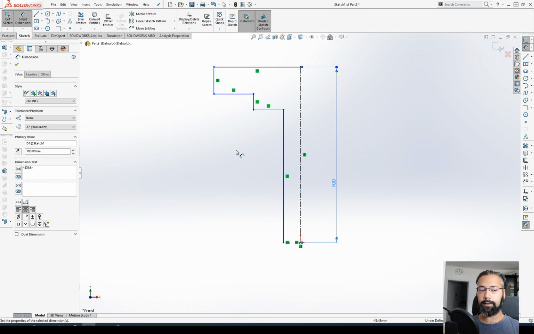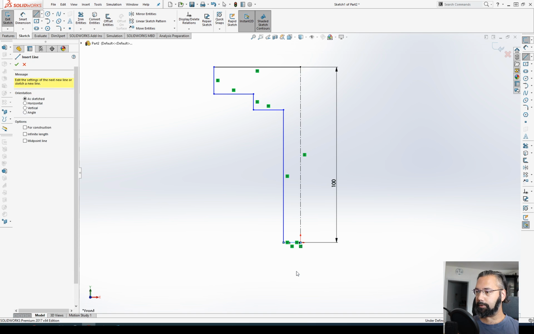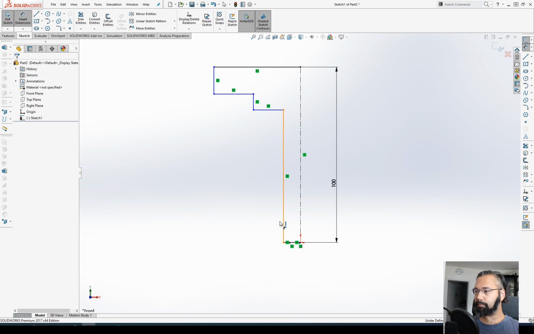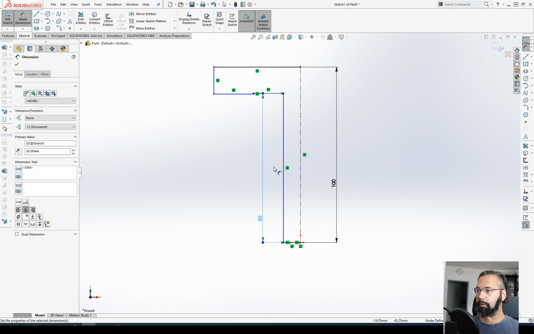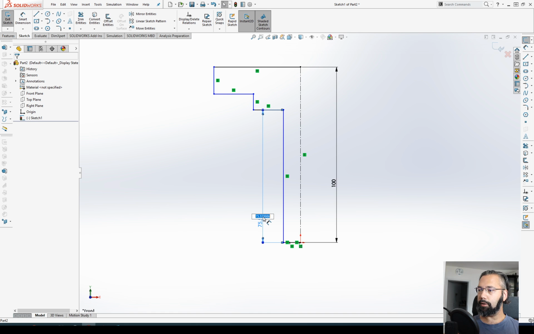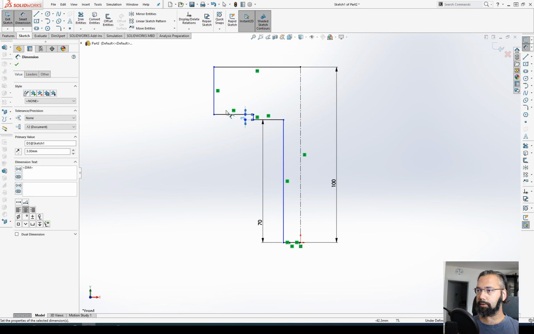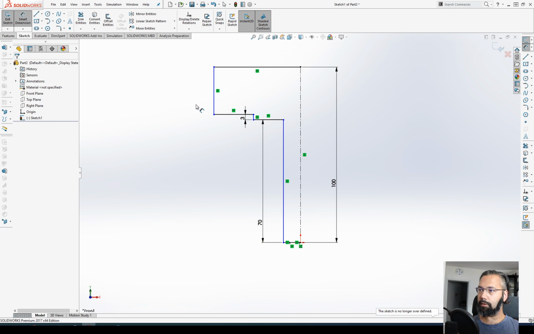All right, now I have blue sketch elements and I need to tell them what they are. This should also be closed. So let's say this is 85. No, 85 is too long. Let's say it's 70. This should be like 3 millimeters, and this is derived.